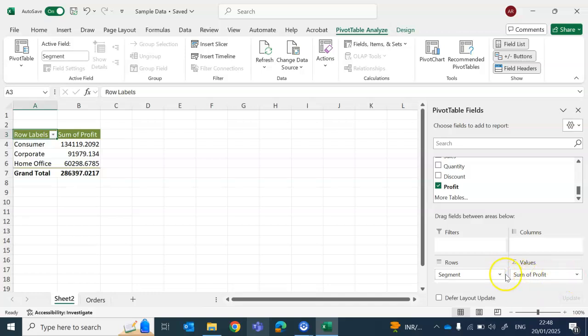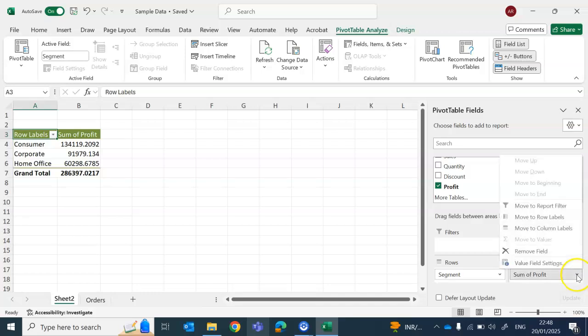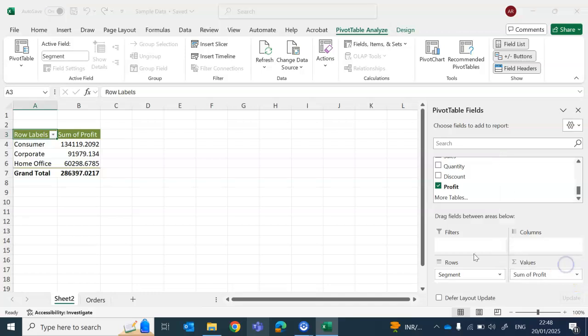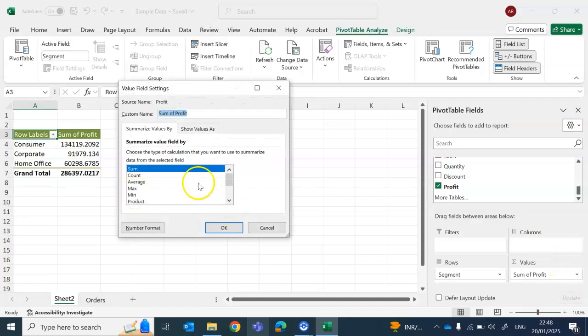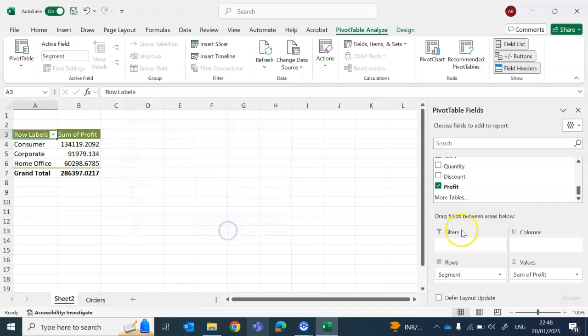Again, I just scroll down to profit and I drag it down, and you notice right away it gave me sum of profit. I can change that if I want, and that will occur by clicking this drop down, choosing field settings, and then choosing another one. Let's say you want the average, max, and there are lots of different functions that you can choose from there. I click OK. So I have a total per segment.